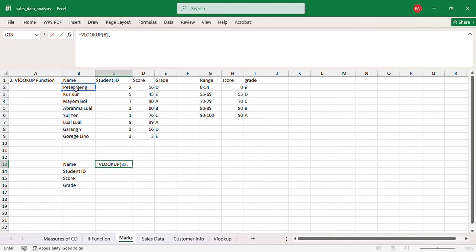We are going to highlight the entire table, and the name is in the first column, so we are going to put 1, and then we will need the exact match, so we are going to say false and then equal sign. So this is Peter. We want to look at the information of this particular student, and make sure that the results in the database correspond to the name of this particular student.